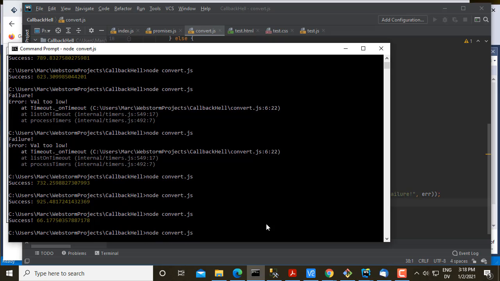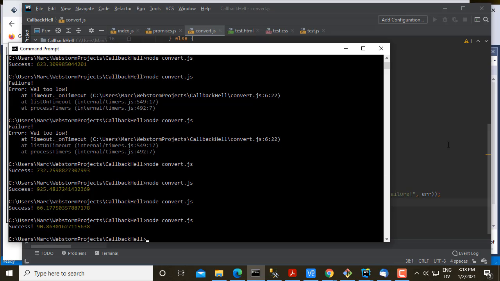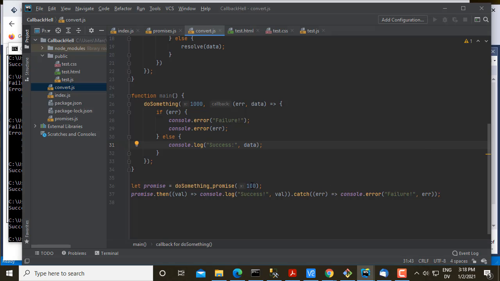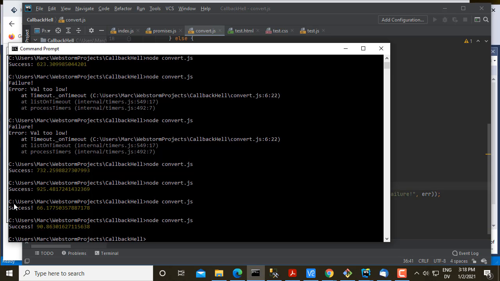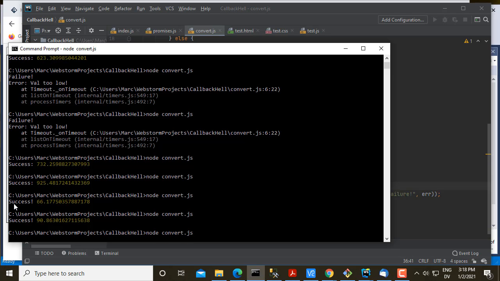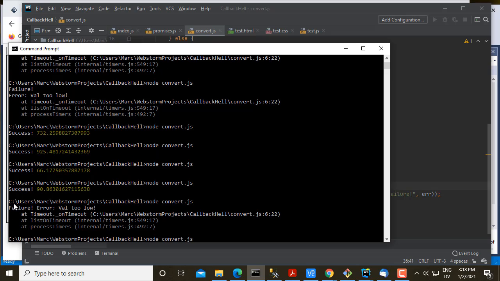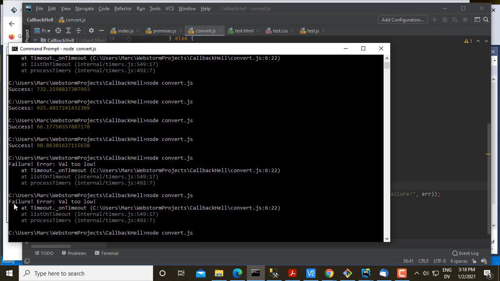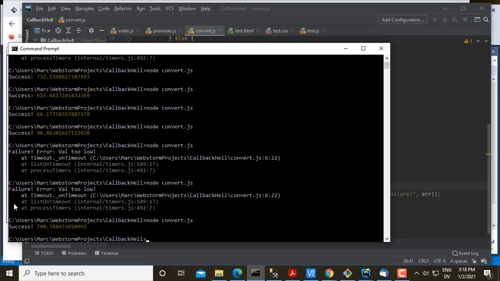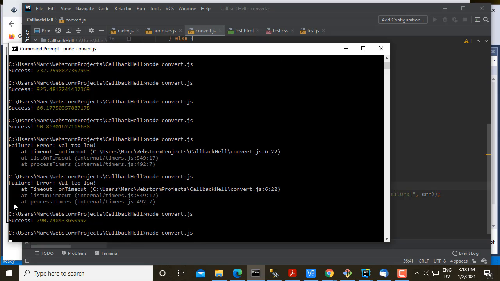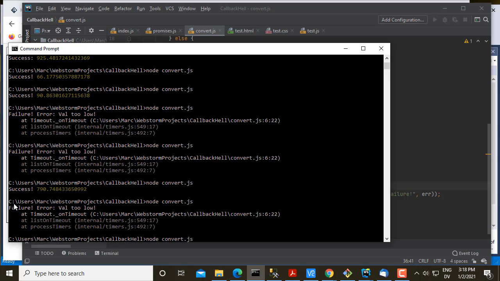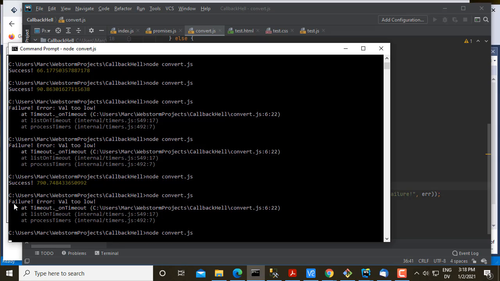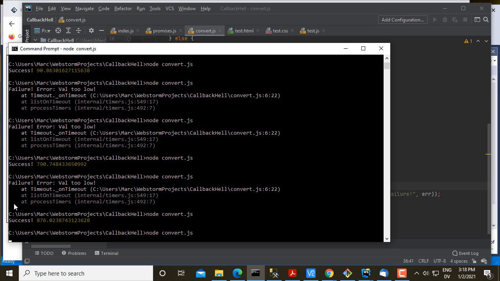Okay, so we get a success. Oh, it's only 66, because I'm only passing in 100 instead of 1,000. So now it should do the same thing. Val too low, that was a failure. Val too low is a failure. Success 790. Failure. Yeah, seems to be working.